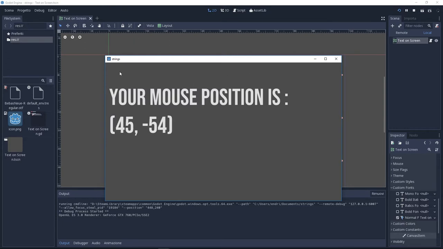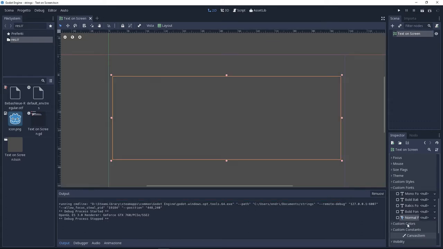Like you can see, I'm displaying some text and the mouse position. To make this, we're going to use strings. On my scene, I have just a rich text label.